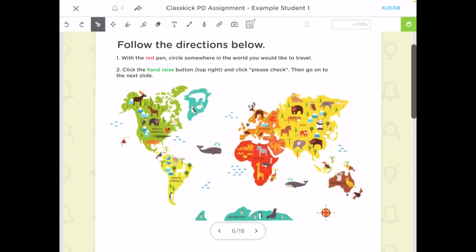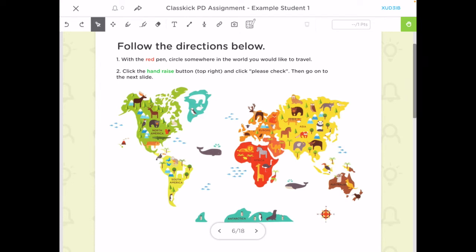Now, this is great here when you can use these diagrams in the background. So it asked us to circle in a red pen somewhere we would like to visit. I'm going to choose Hawaii out here. And you can put any type of PDF or image in the background and then have students annotate over top of it. So think of the possibilities there.